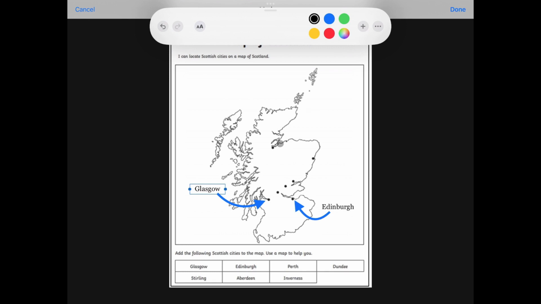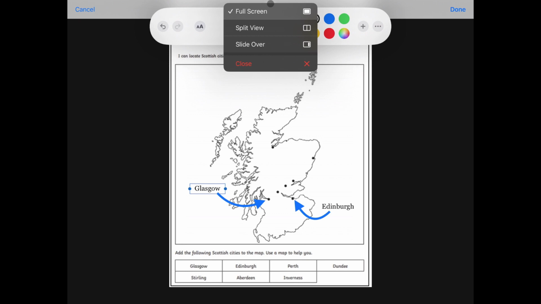Let's imagine I am unsure where the location of the other major cities are. As you can see here on the map, I still have 5 cities to label on my map. What we can do is we can use another app called Maps to find out the information. If you click on the three dots, as can be shown on the screen at the top of the iPad, you can change your iPad into split view mode.